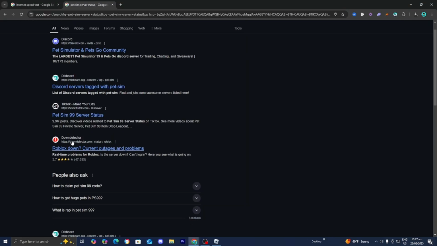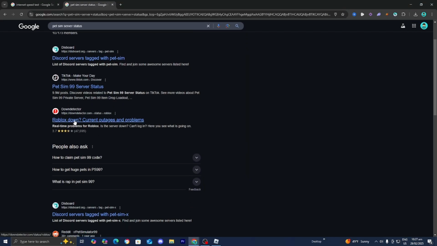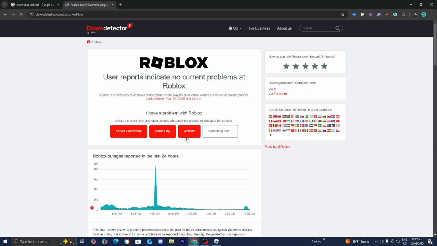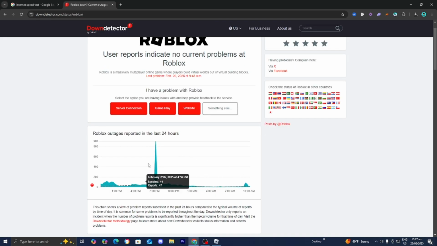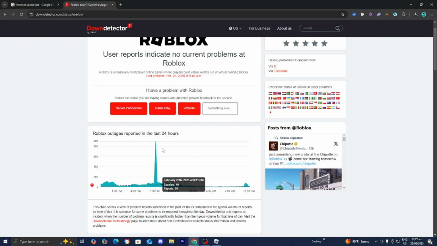All right, so once you went ahead and searched that up, go to this website called downdetector.com, and over here it is going to tell you if there's any issues. So any big spikes that you do see over here, that does mean that there is some issues with the servers and that people are not actually able to connect to the servers. So it could be that Roblox is actually having the issue and it's not your device. So definitely go ahead and take a look at this.